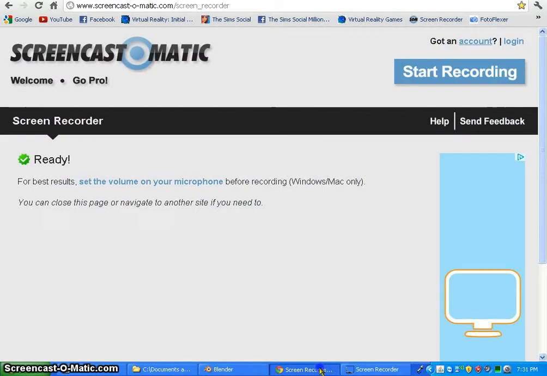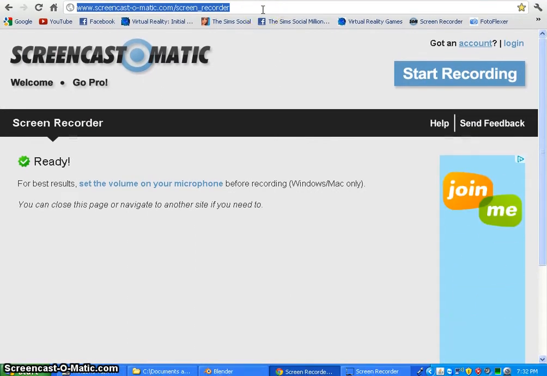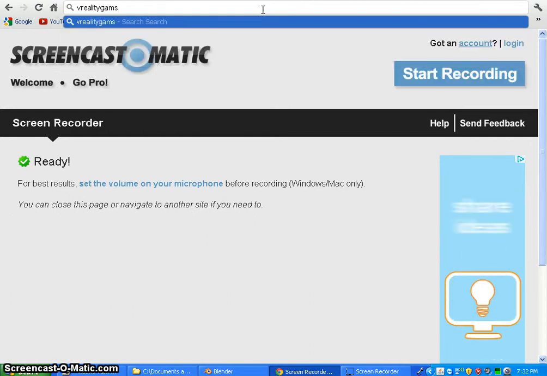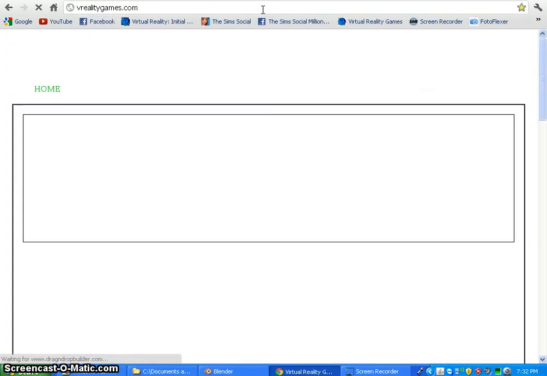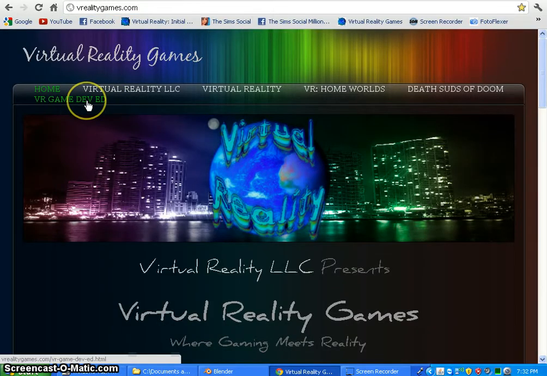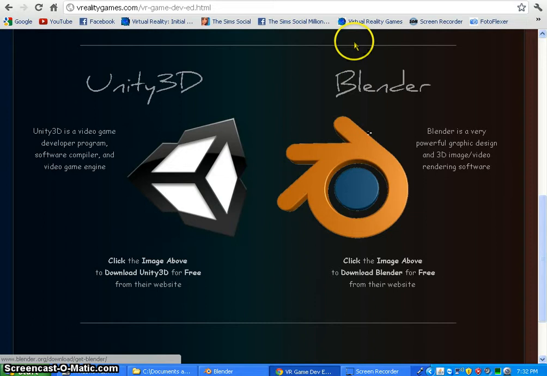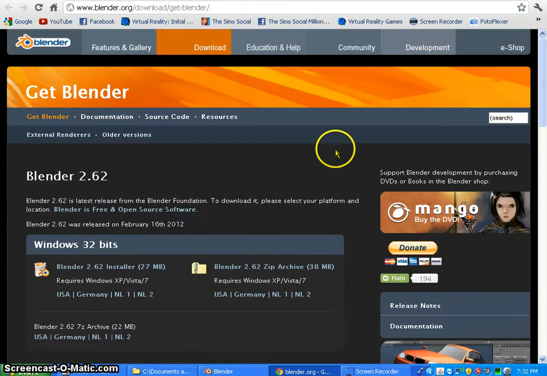Very first thing we need to do to download it, go ahead and open up your browser and go to vrealitygames.com. This is our website. We have shortcuts to all of the programs and whatnot that we will be using throughout the Virtual Reality Game Dev Ed series. Just go ahead and click on the Virtual Reality Game Dev Ed page, and these link right to the programs involved. All you have to do is click on the image, and it brings you right to the download page on the Blender website.